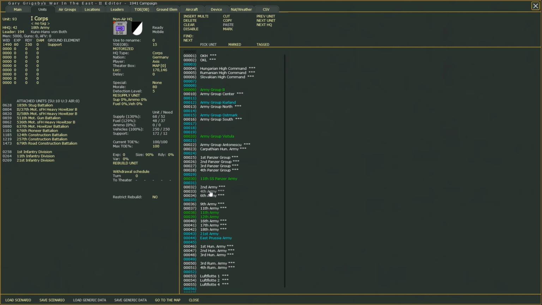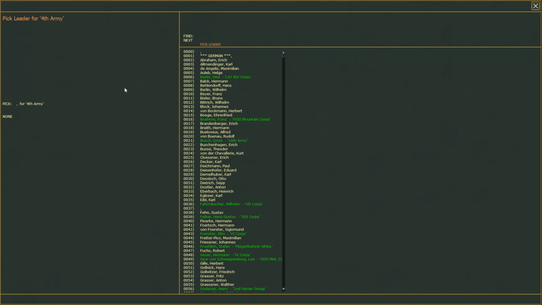Let's actually stick to the 4th Army. Here you have the leader. The leader can be assigned over here. Here you have the list of leaders, and the color coding is again quite intuitive because you see the leaders which are available are in this beige.